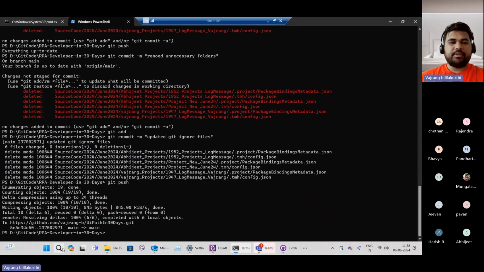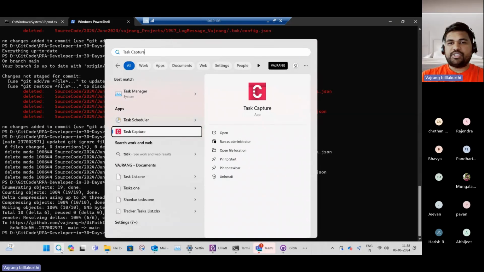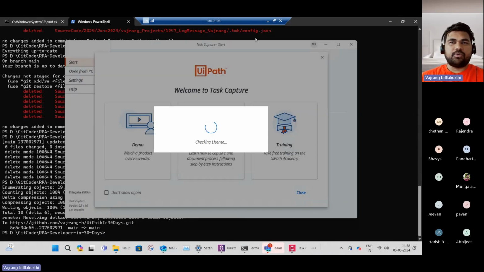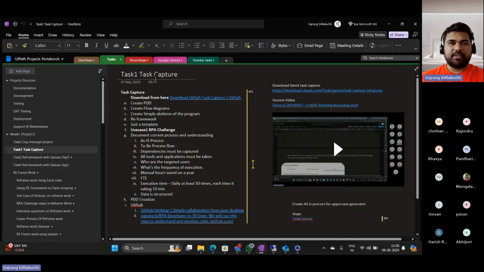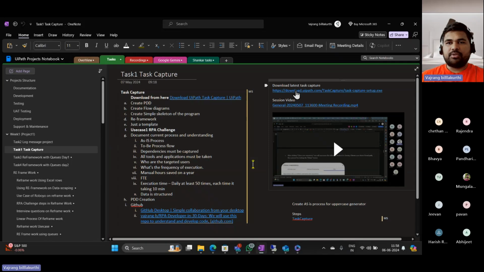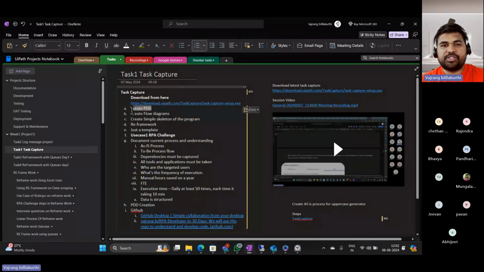Okay, and Task Capture. So this is what you will get once you install it. To complete this task of downloading and installing Task Capture, open the OneNote, go to Task Capture, and then click on this download Task Capture. So why do we need to use Task Capture? To create PDD, that is process definition document, and create flow diagrams.